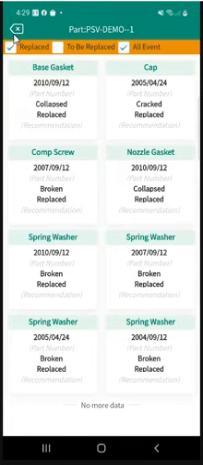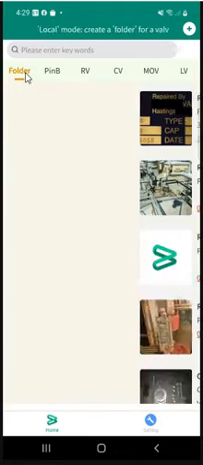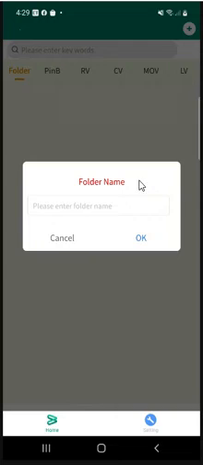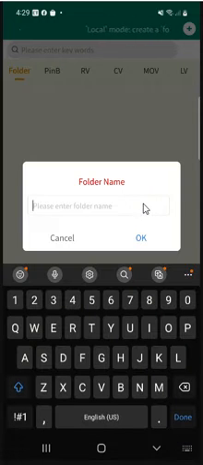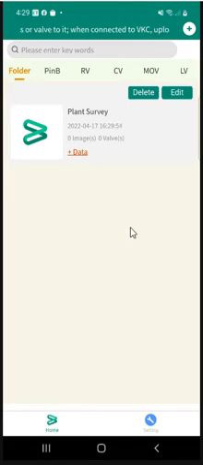So there's all kinds of functions that I can do to the valves when I'm online, including adding images if I want. But what about working offline? What about when I'm offline and I want to add valves or images or even a plant survey? Well, I've gone into my folder mode. I'm going to click the plus button and add a folder. So in this case I'm going to call it a plant survey, and we'll come back to that in a moment and flesh that out in a little bit more detail.